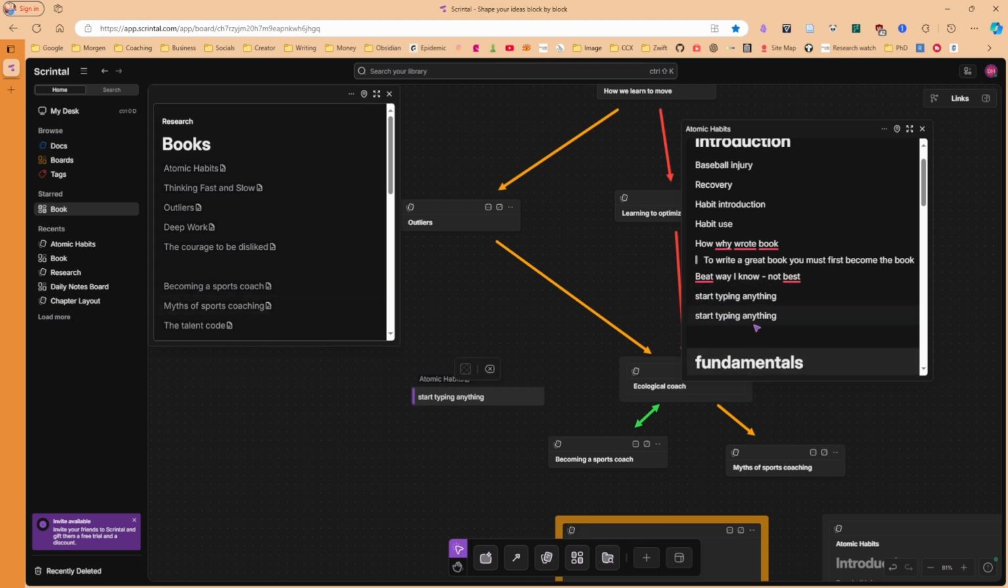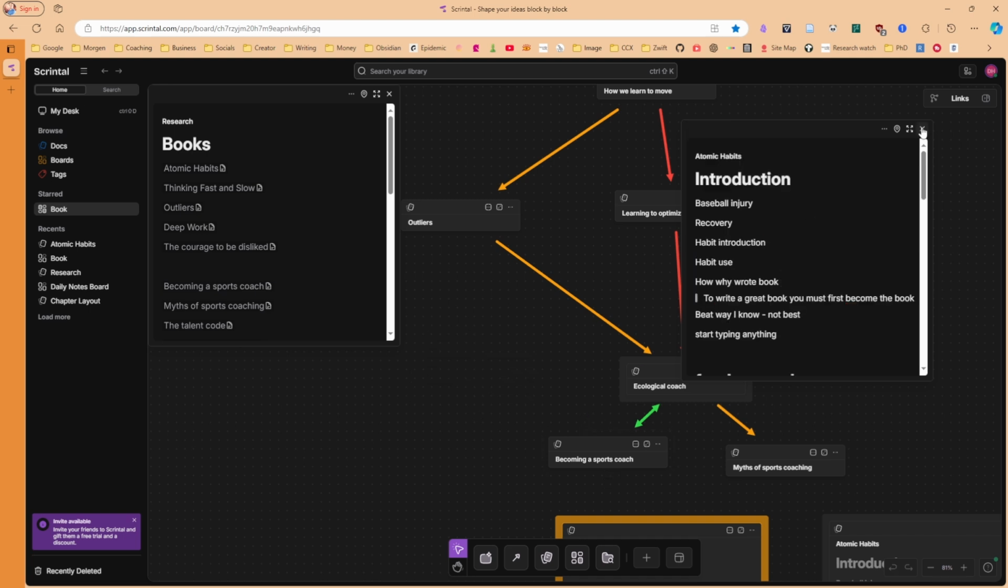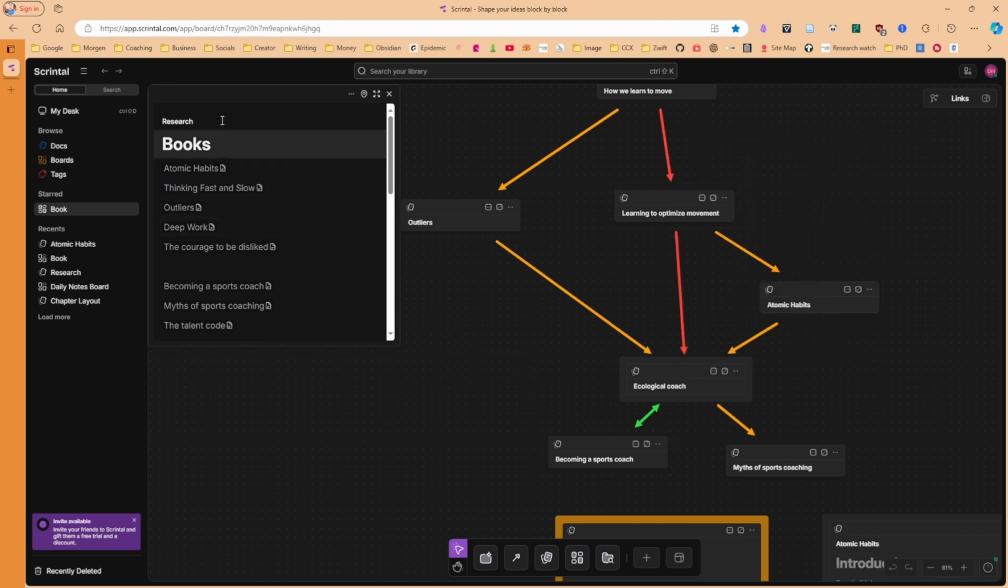As you can see, you can drag it around. And then once I'm done, just highlight and then backspace to delete it all. So I'm gonna close that book down now. And you can see what I've got up here is the research doc.